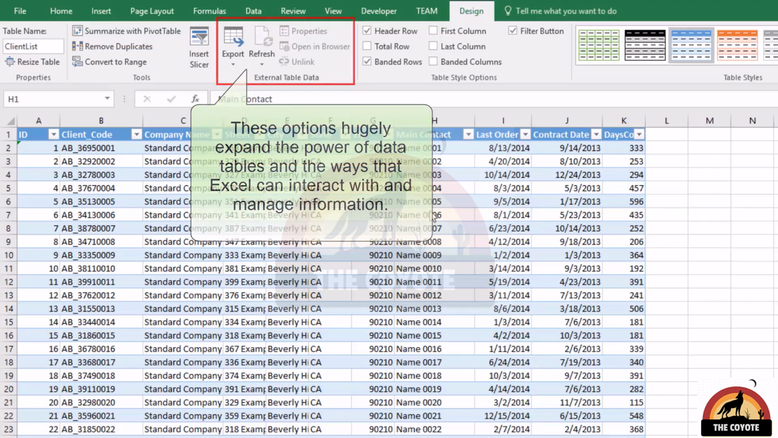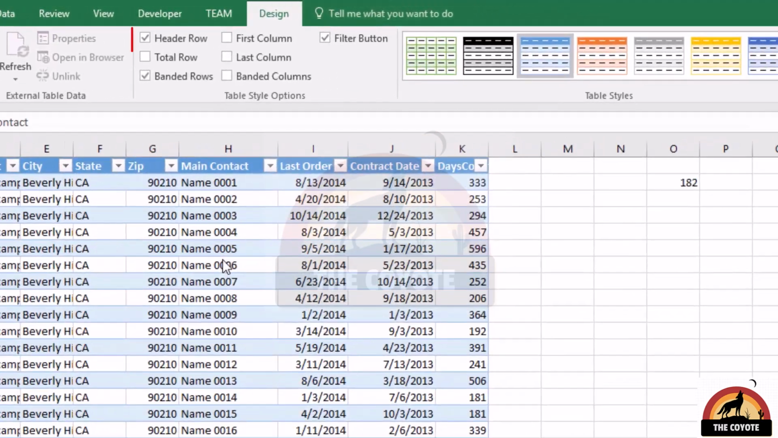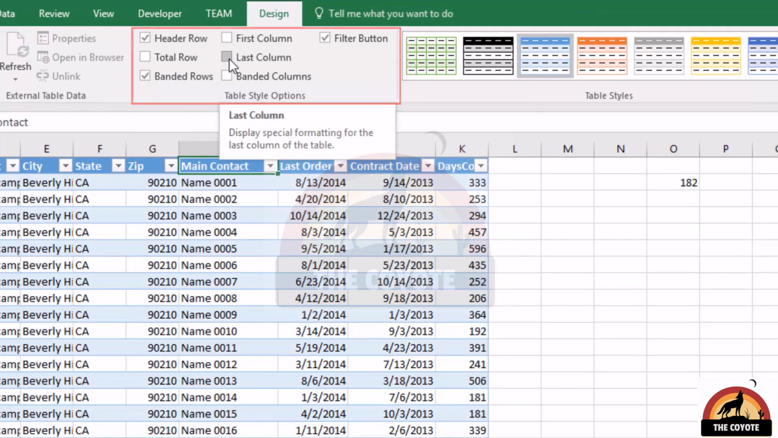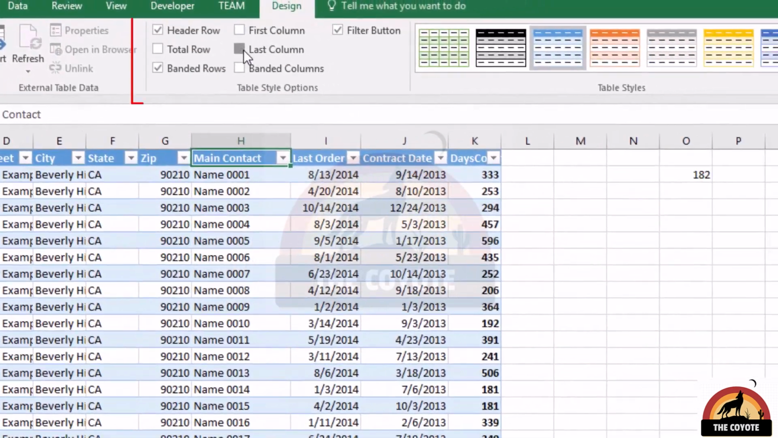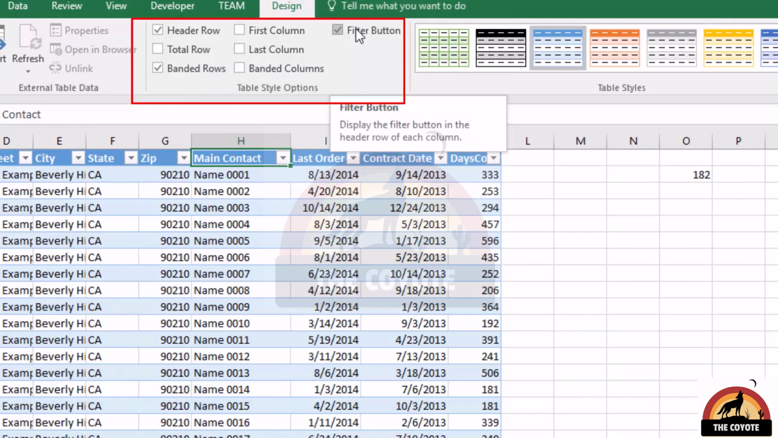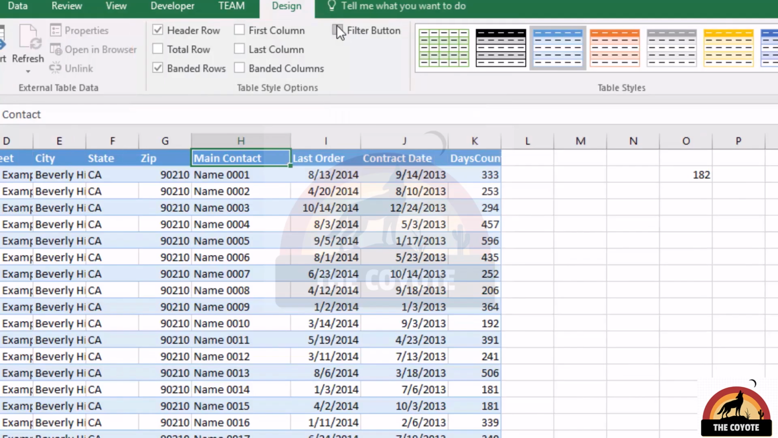But finally, let's get to these table style options. Most of these options simply modify the visual appeal of the table, from adding or removing banding for both rows and columns, to adding formatting for the last column and first column, to even including additional features such as a header row, a total row, and a filter button, which all modify the actual functionality of the table somewhat. The filter button simply enables and disables the filter option.